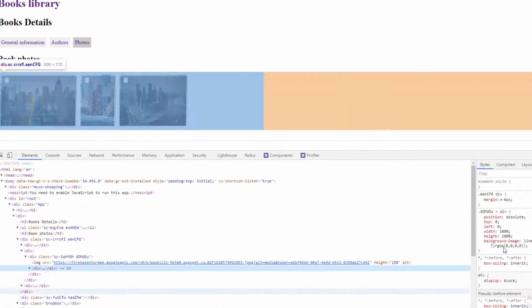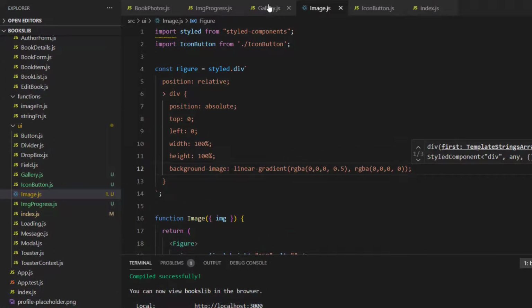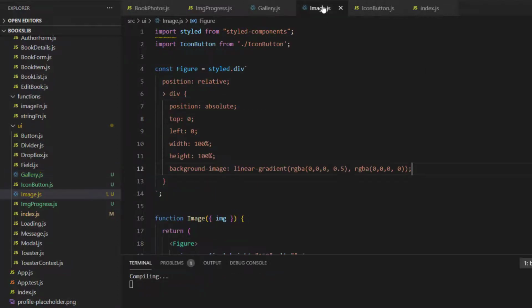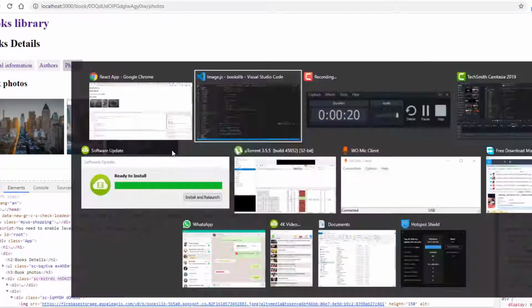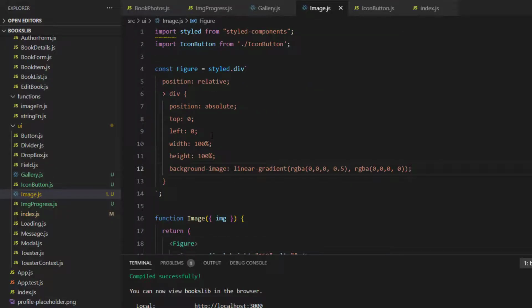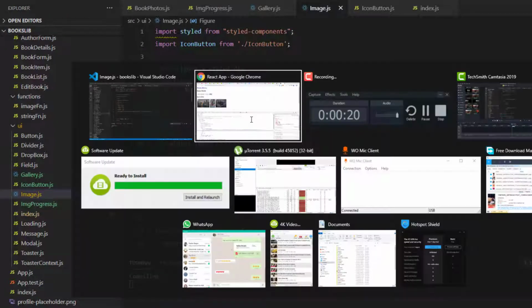So there's margin to the div. In the gallery, we also have a div with a margin that is affecting the other child div. So we also need to specify only the direct child of our div element to have a margin. Alright, and for this div here we add a padding of 6, 8.